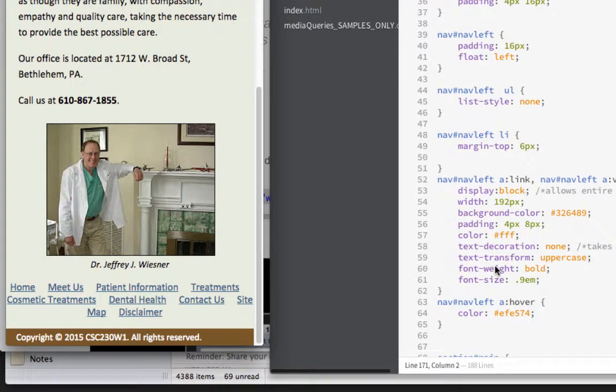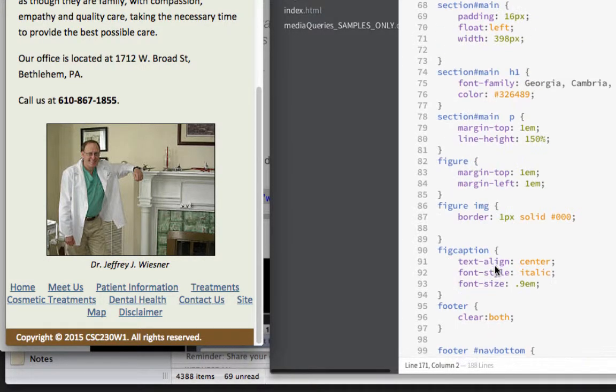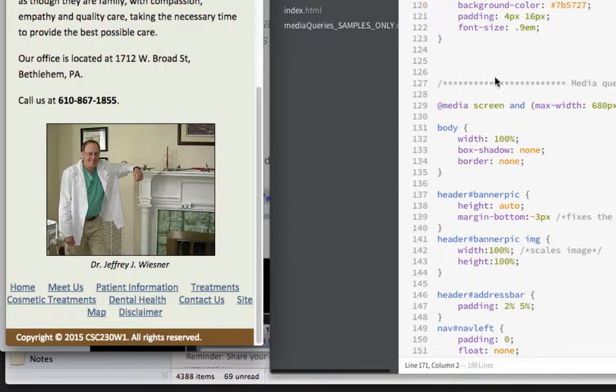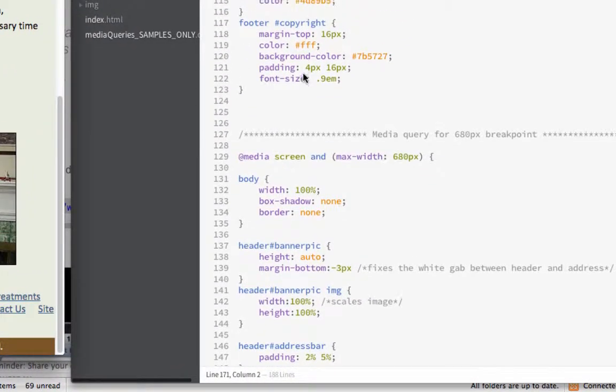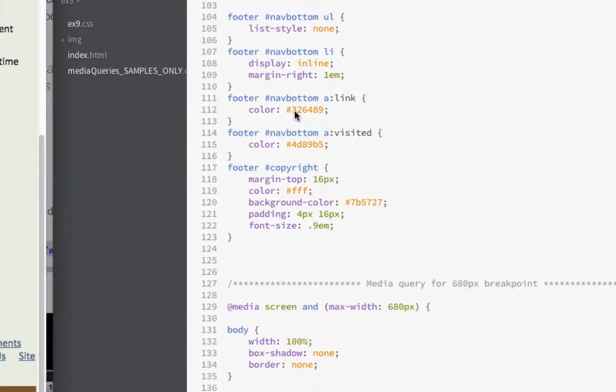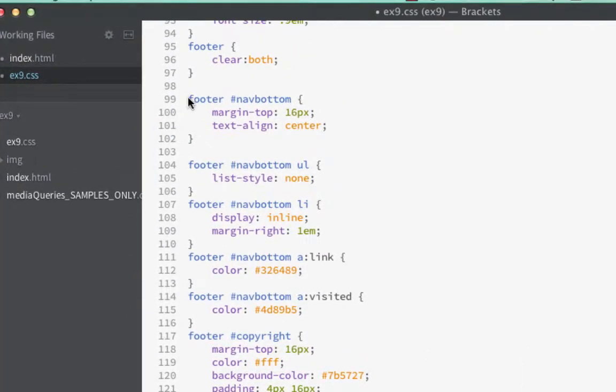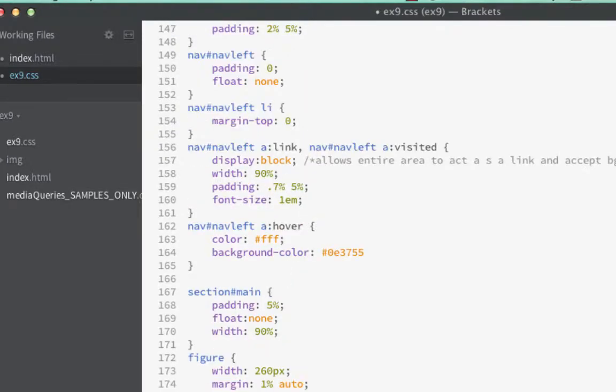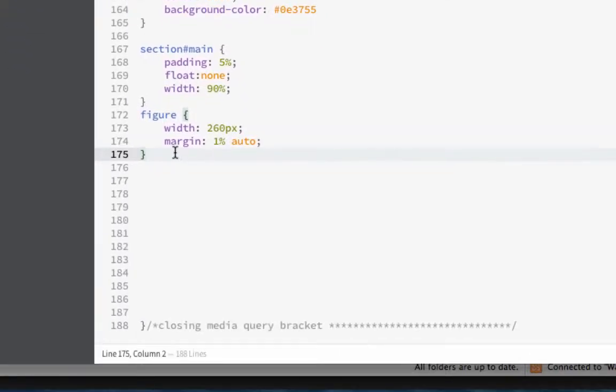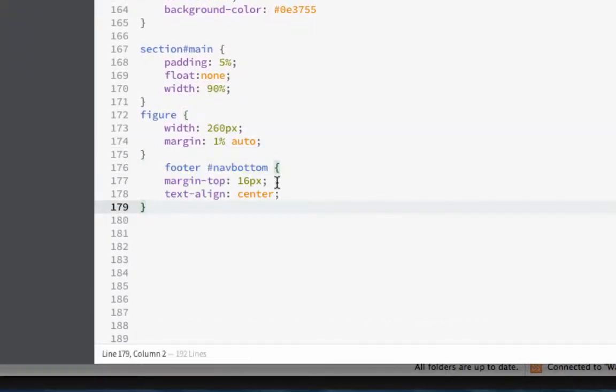So let me go back up to my regular CSS, and just be careful as you're scrolling. It's easy to get lost. That's why I put this big line in here. I'm going to go down to the footer nav bottom, and I'm just looking at the whole element here. So I'm going to highlight footer, and I'll copy it, and I'll go down here. And it says margin top 16 pixels. I don't know, maybe I could just do 1em or something, because that's about the same. Or maybe I'll put 1em for now for margin top.